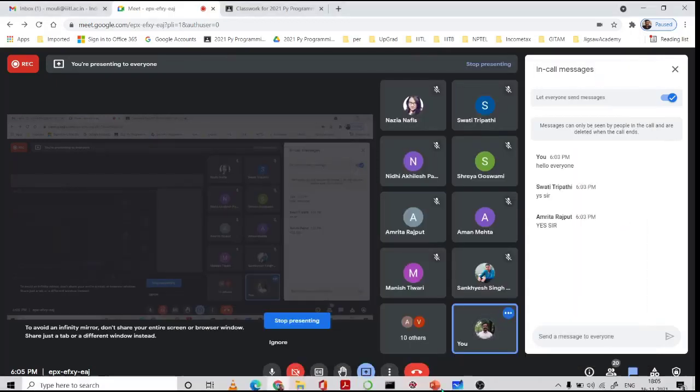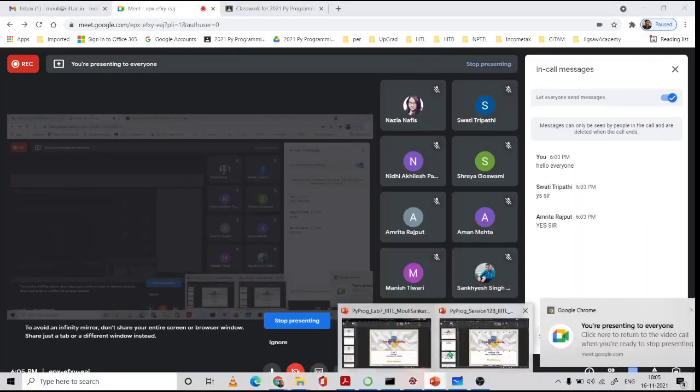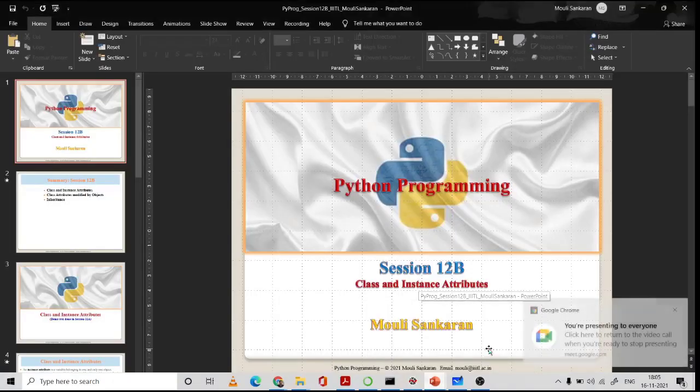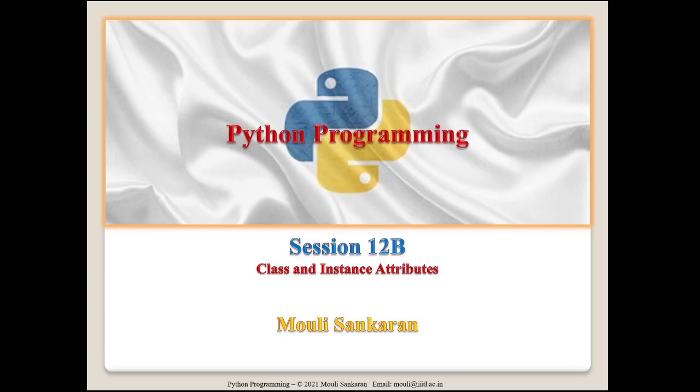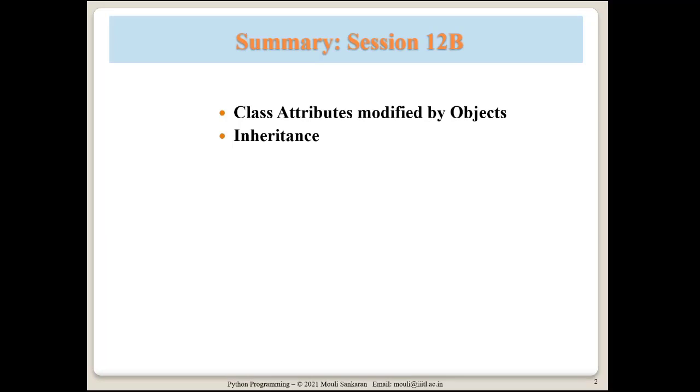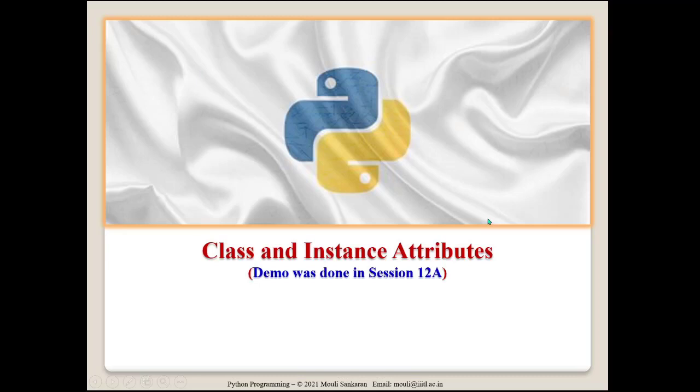Okay, fine. Now let us start with some theory. I will cover something we touched upon yesterday. I did not put it on the slides, though it is in the demo yesterday, which was about class attributes modified by objects, which I already spoke about. Oh, sorry. Then both class and instance attributes. Okay, both we will see today.